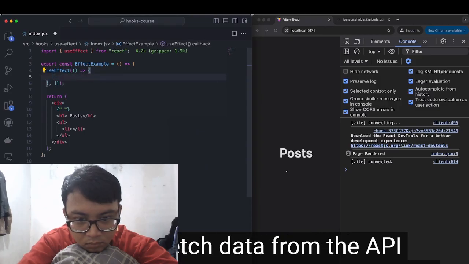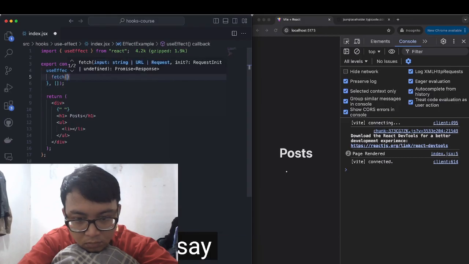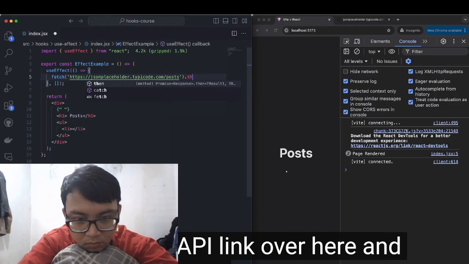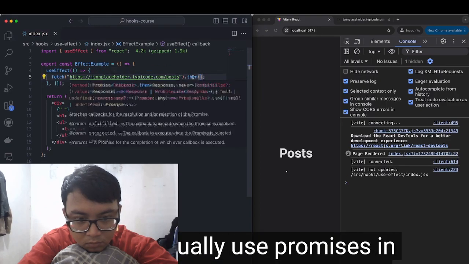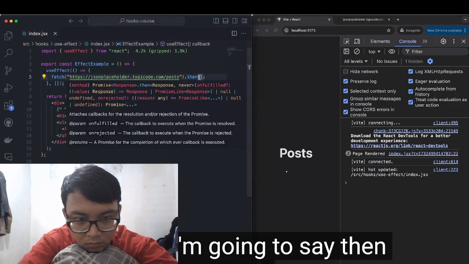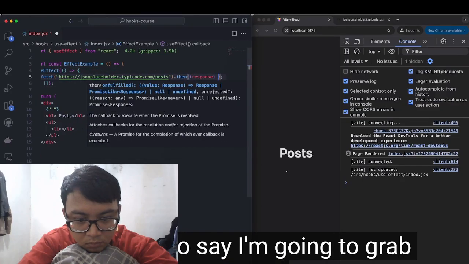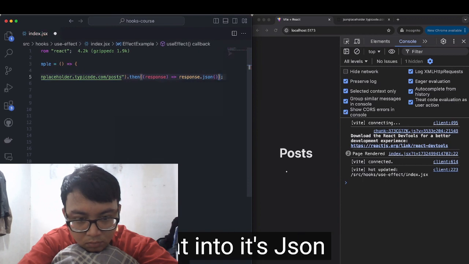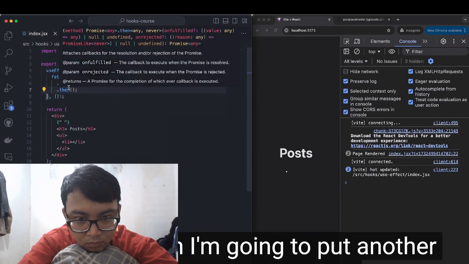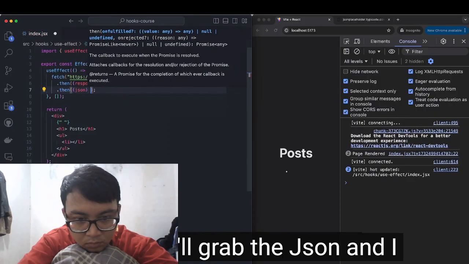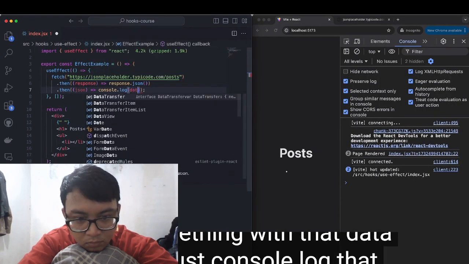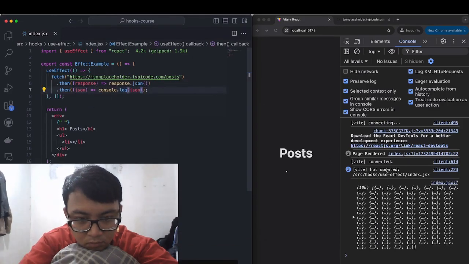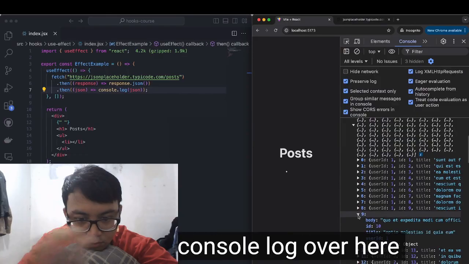So I'm going to come over here and say fetch, and I'm going to put the JSON placeholder API link over here. And I'm going to actually use promises in this tutorial. So I'm going to say .then, I'm going to grab the response from this .then, and I want to turn that into its JSON format. And then I'm going to put another .then that will convert this into actual data. So I'll grab the JSON, and I want to do something with that data. Right now, let's just console log that data so you guys can see. Actually, I need to do JSON, and perfect. Now you should see that we get the console log over here with all of the data from the API.